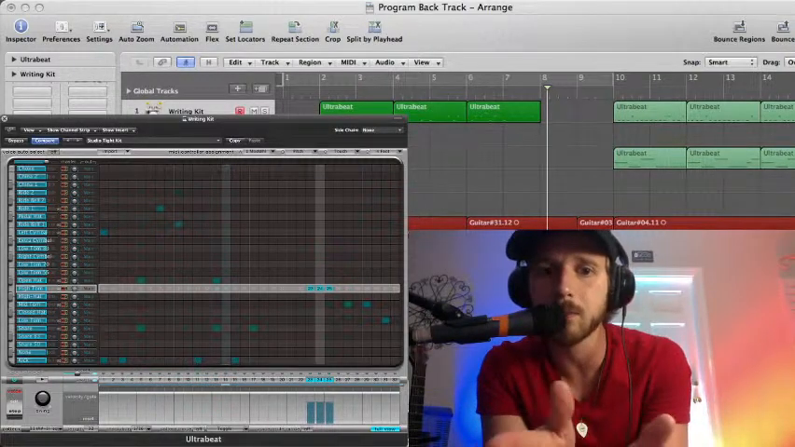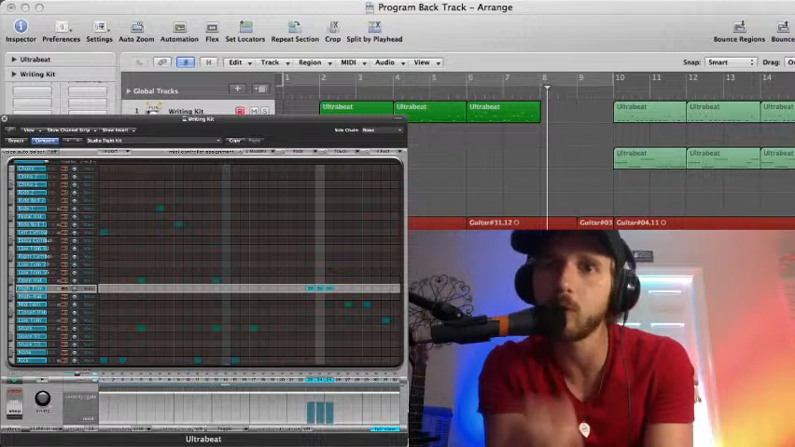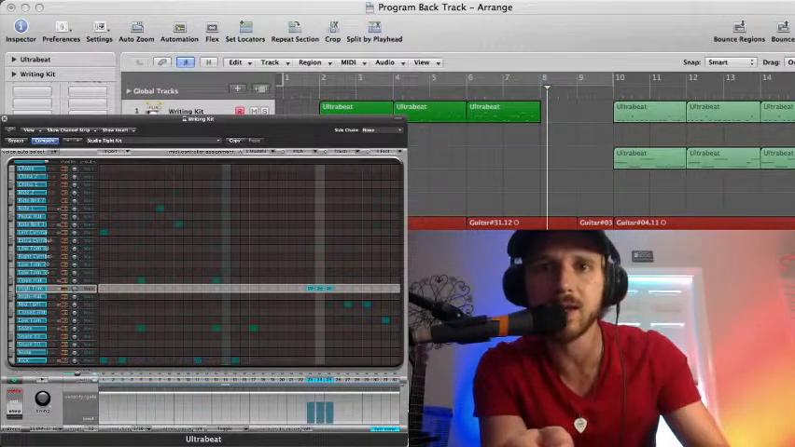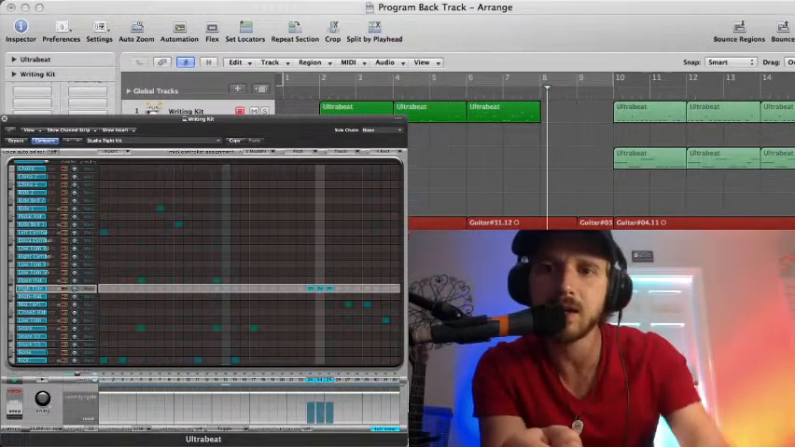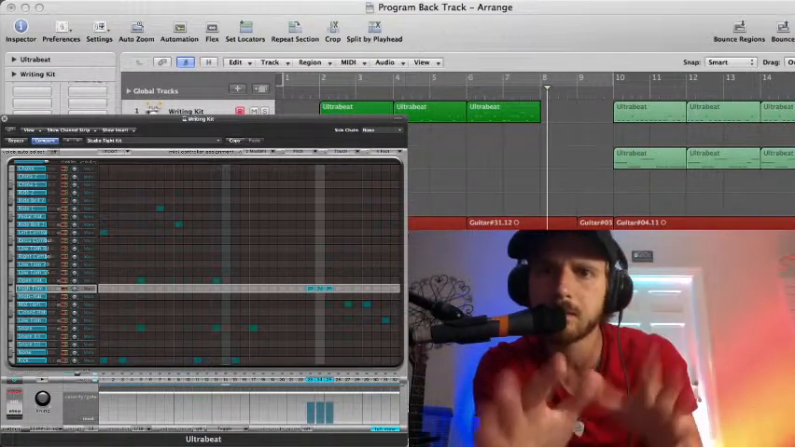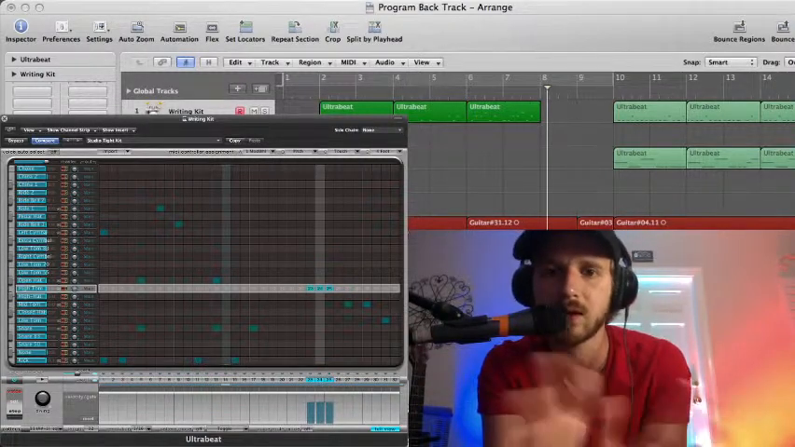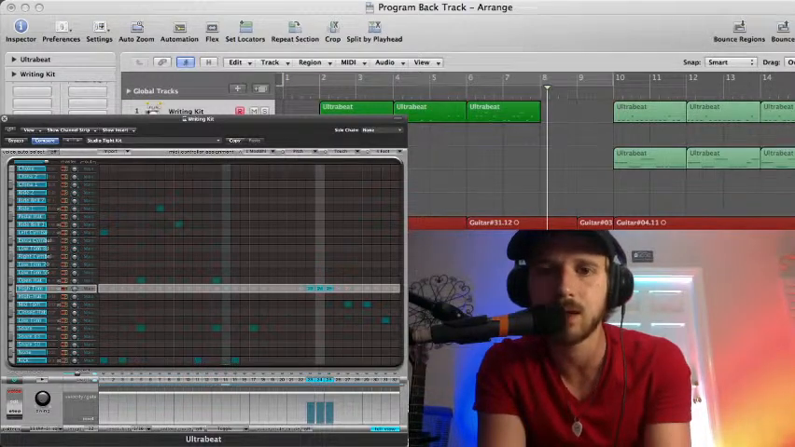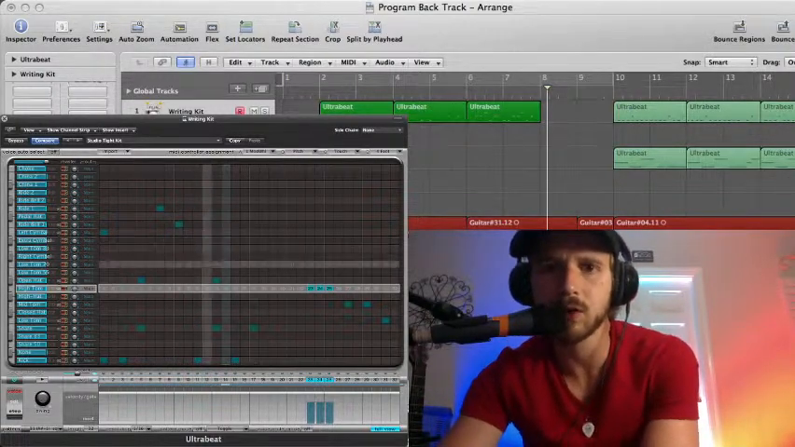But some samples will have multiple hits recorded, so they have a really hard hit, and then a medium hit, and then a softer hit, and then a very light hit. So that way you can program in some more realism, so it doesn't sound super perfect and too robotic. But this is going to work for now.